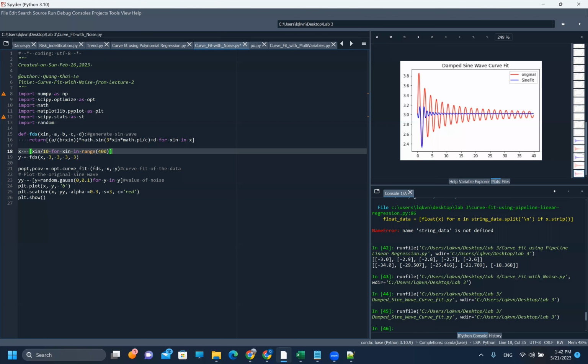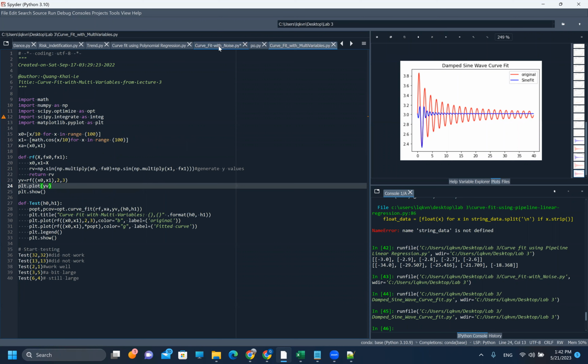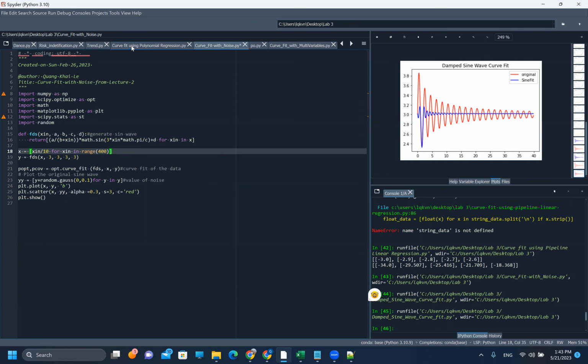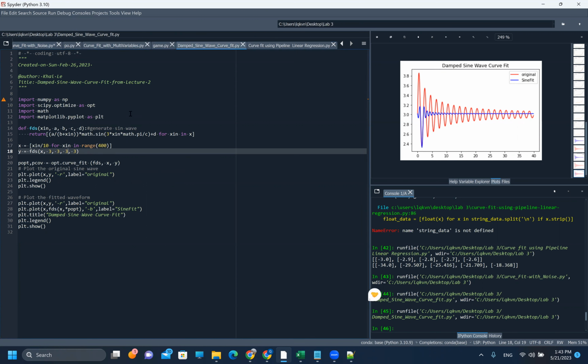So for the lecture, we are going to deal with the curve with the damped sideway curve, just like you can see here. For that, I just have to do the code by importing the library and defining the function, which is the given one in the instruction.